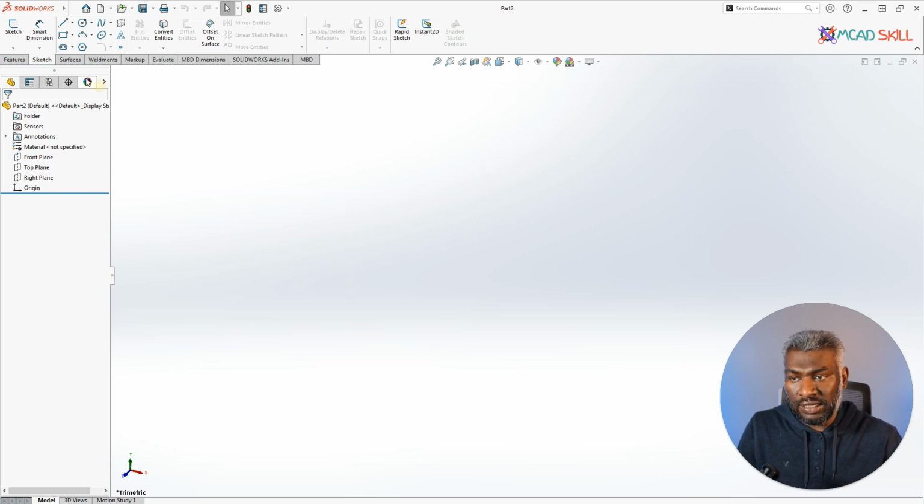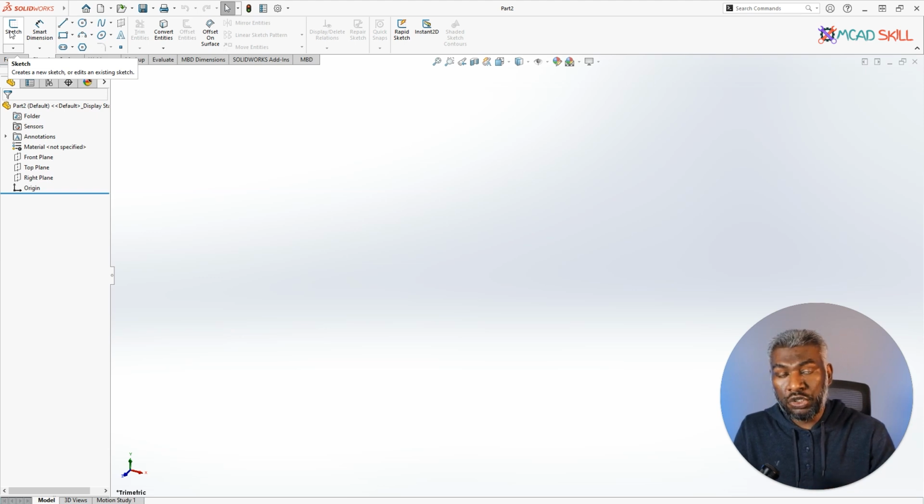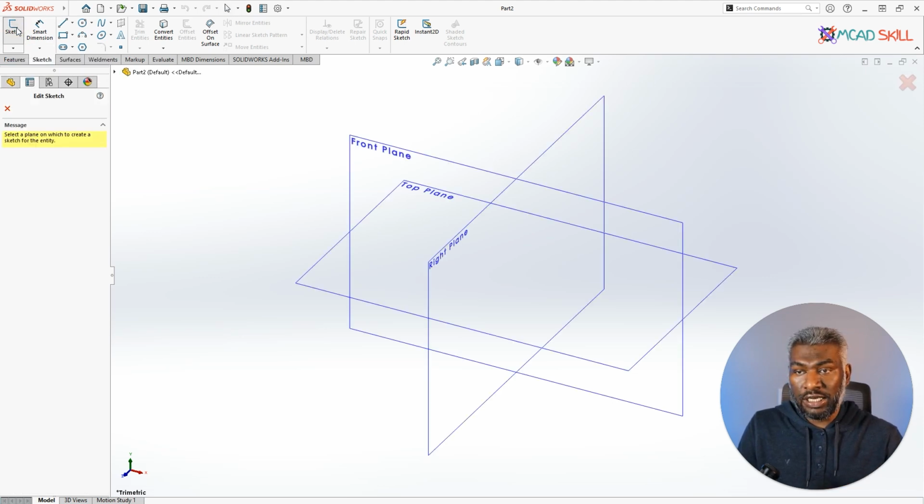So go inside sketch and select this sketch tool. Using this sketch tool, we will enable sketch environment. At the same time, we have to create one new sketch where we are going to draw whatever we want. So let's activate sketch tool.